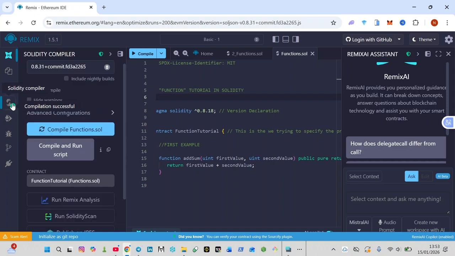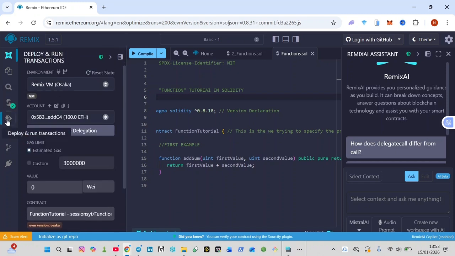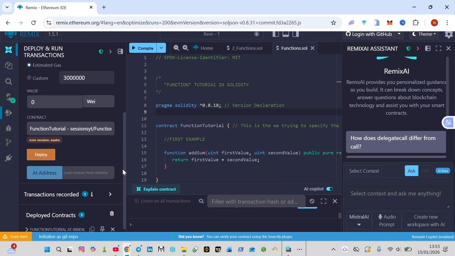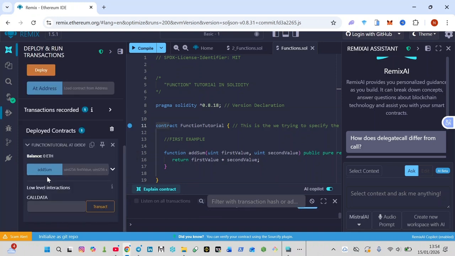Now I compiled it, which is already compiled. So let's go to deploy and run transactions. Now I'm trying to deploy it. Now we just deployed our contract. Like you remember, we said we want to sum the two numbers. Now you can say 2 comma 6. It gives us 8. Now we just got 8 as our solution, which is correct.